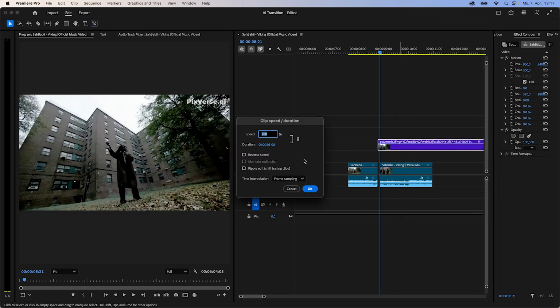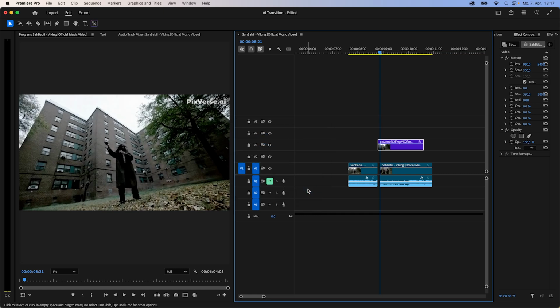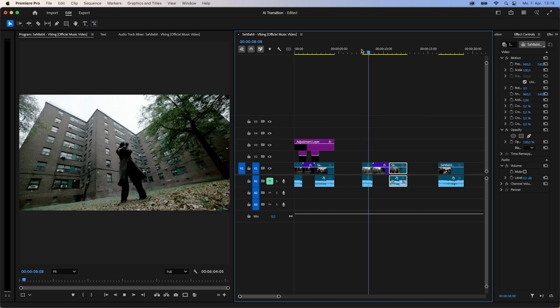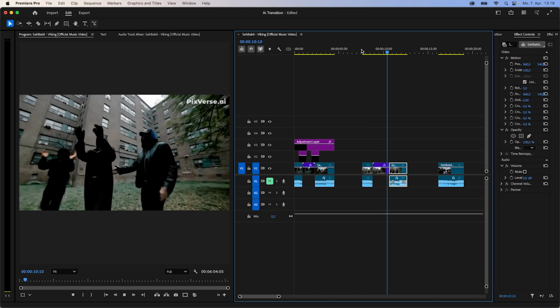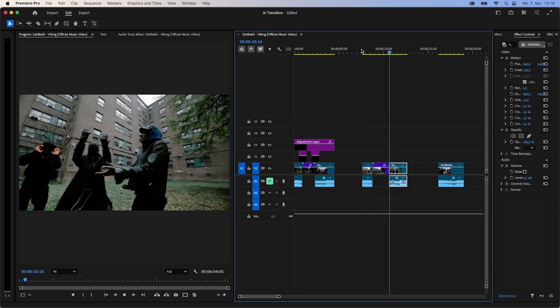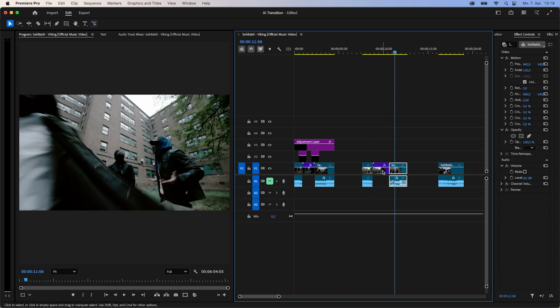Now we can adjust the speed of the clip again. 1 second and 20 milliseconds. Optical flow, okay. Let's see how it looks. Okay, I would make it a little bit faster.